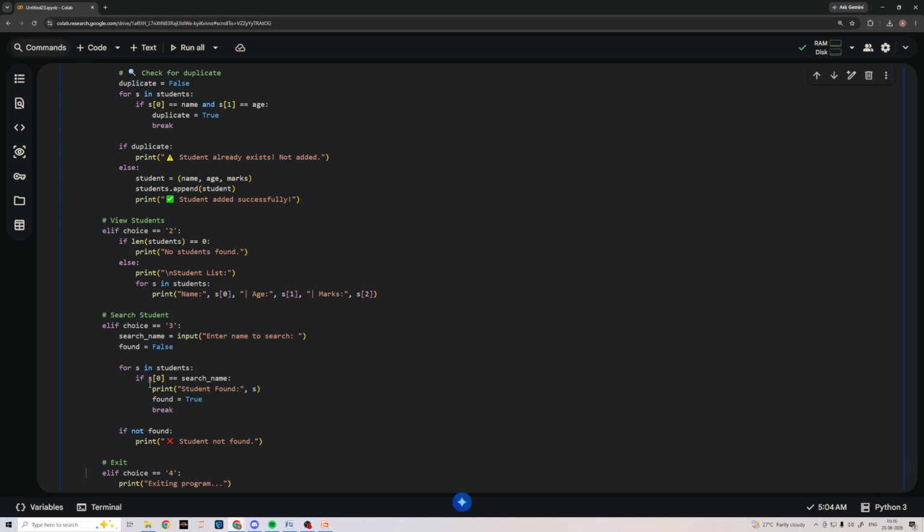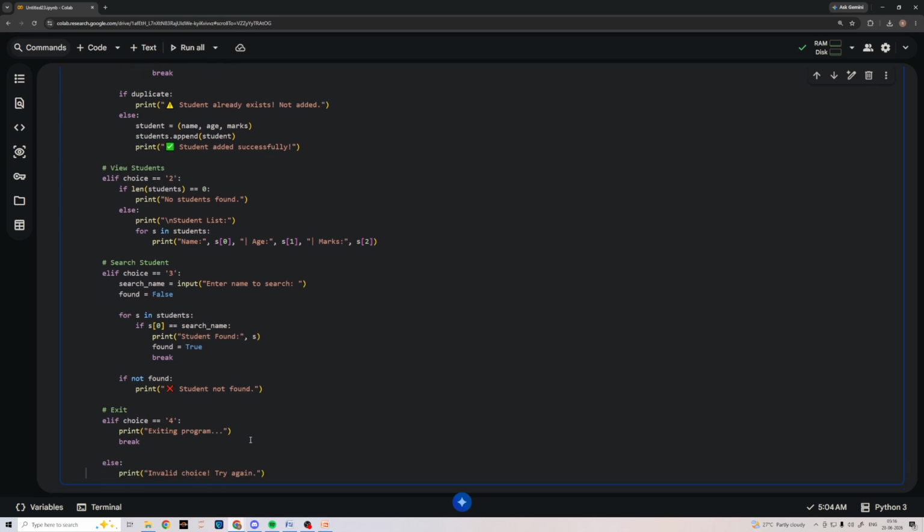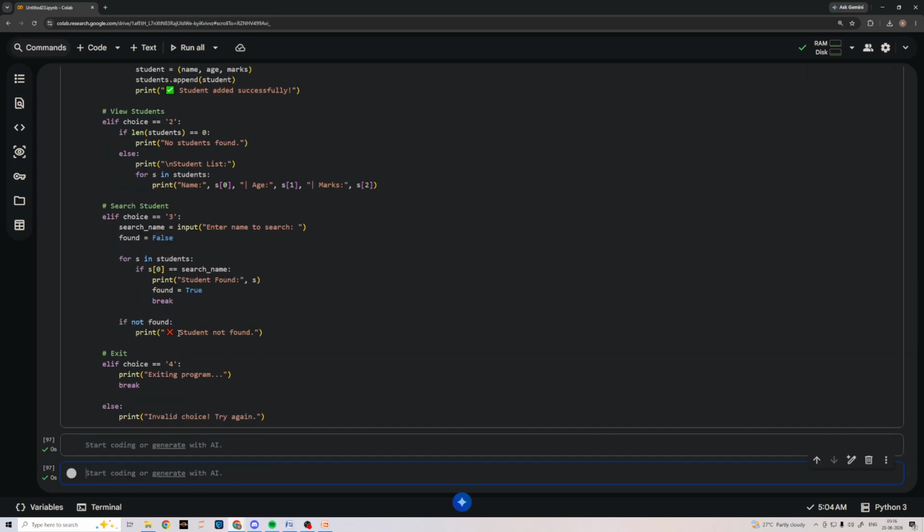In the list, this loop will break, and it will come out of the for loop first, and then if not found, print student not found. The output we get, if the student is not found, is student not found. Otherwise, it will break here. If a student is found, this loop will stop executing and exit the loop.